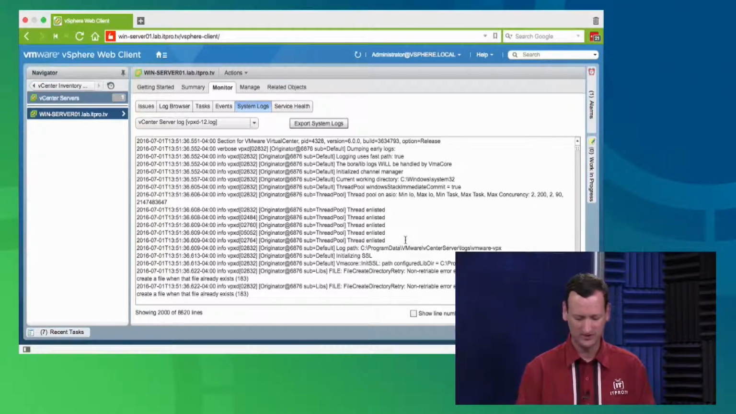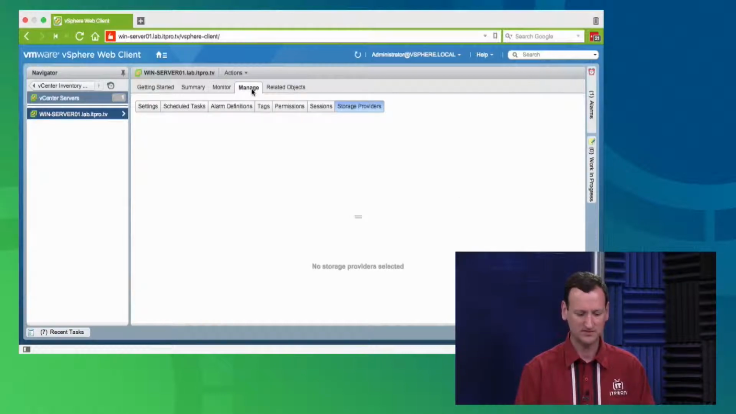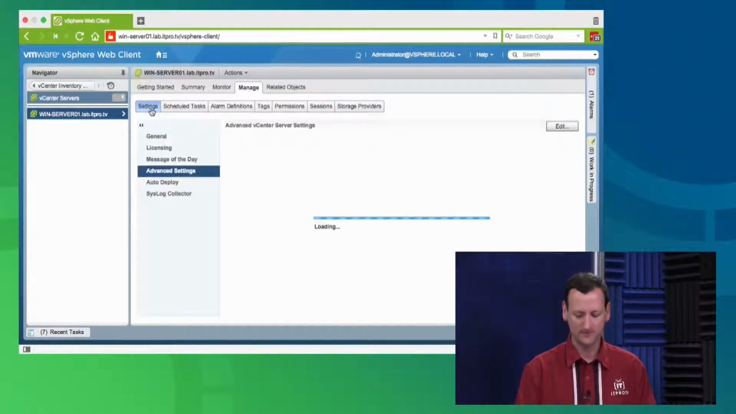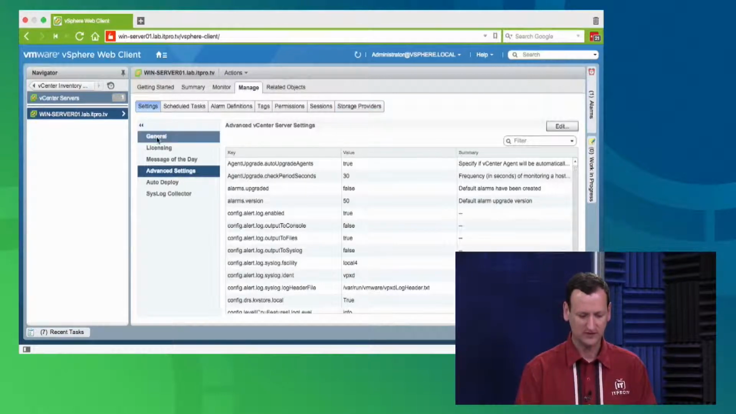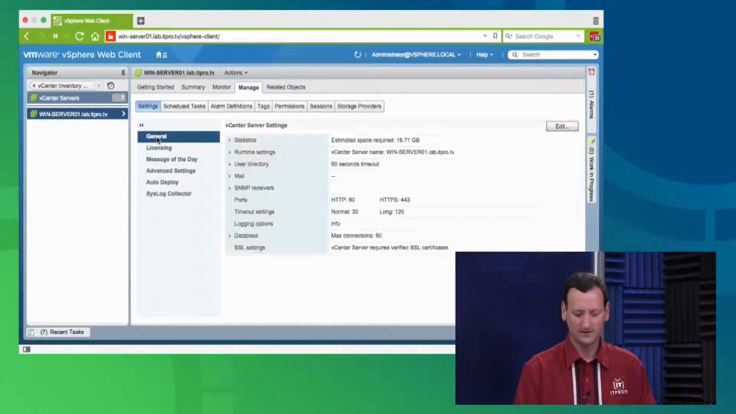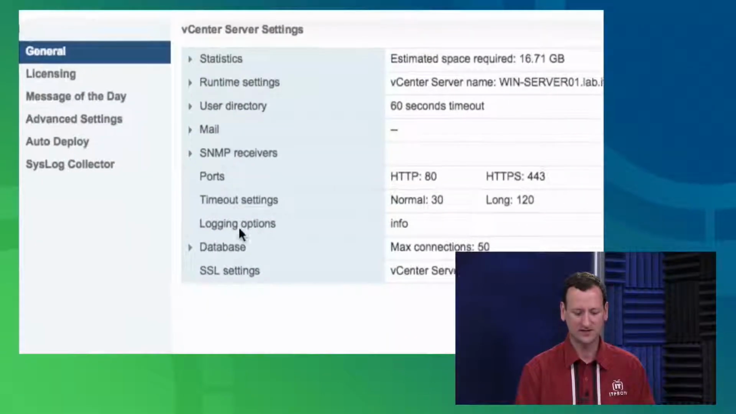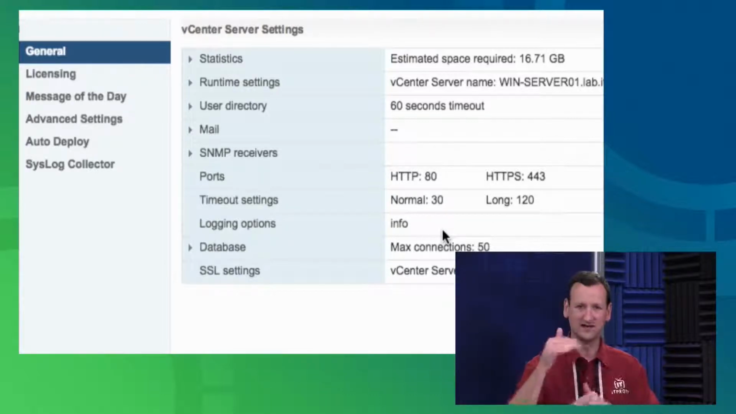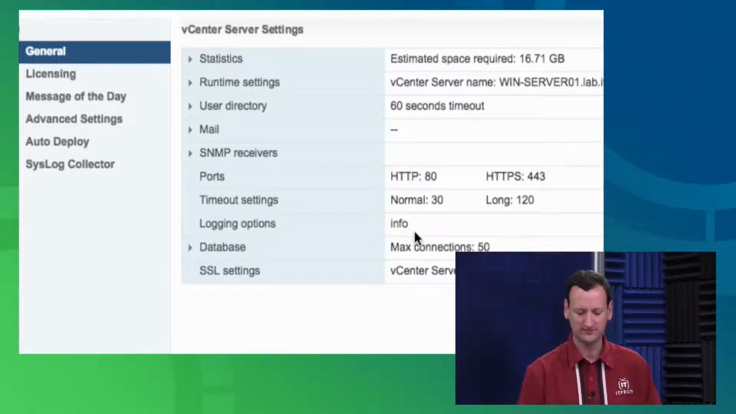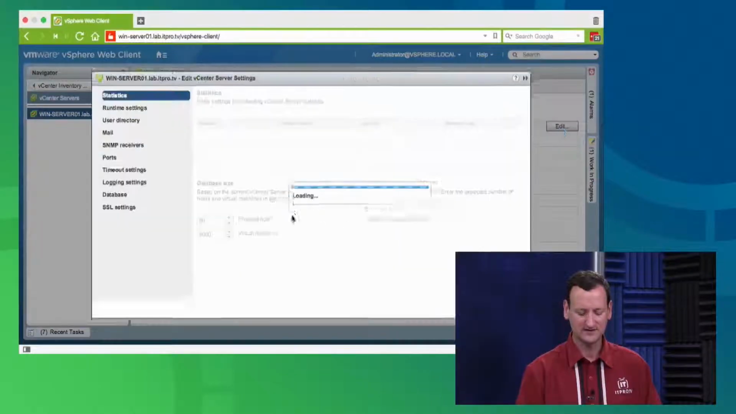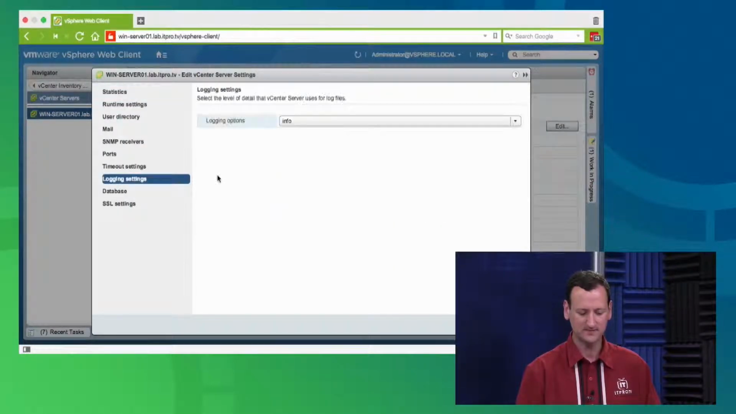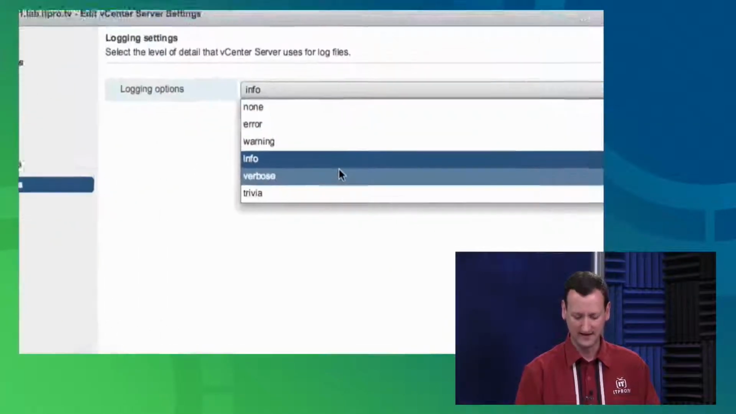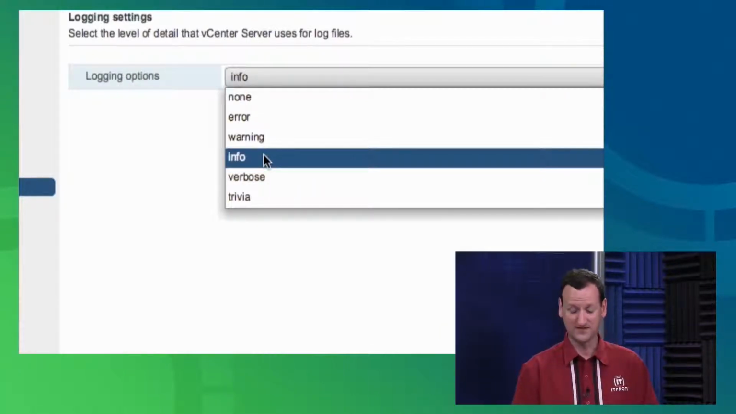So for example, let me go over to Manage and Settings. And under Settings, if I go under General, underneath General, you'll have your logging options right here. And see how my logging options are set to Info? That means it's going to give me informational, warnings, alerts, anything more severe than informational and informational itself. If I edit this and I go down to those logging settings, you can tweak that. And you'll see that info is not the most detailed.